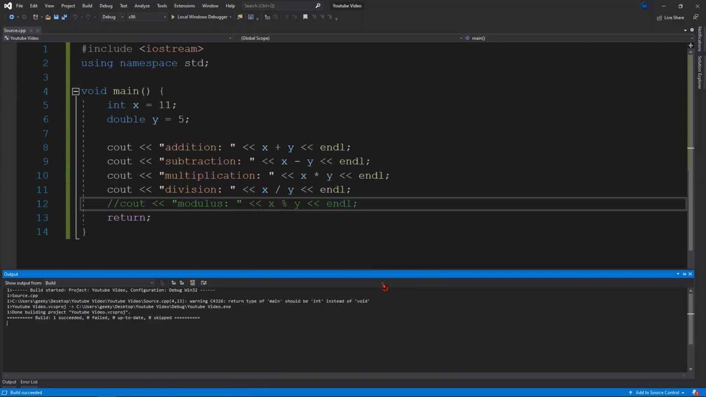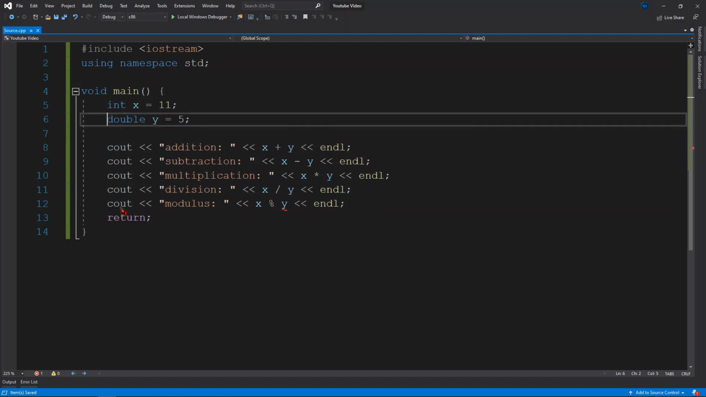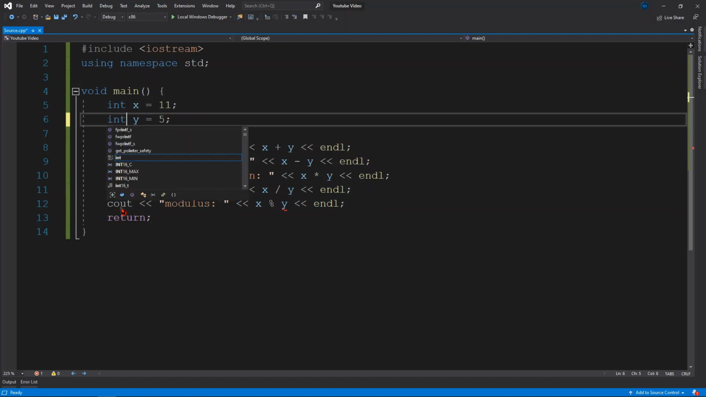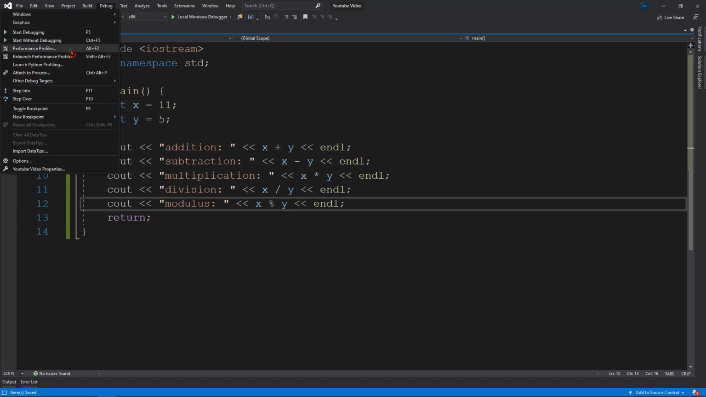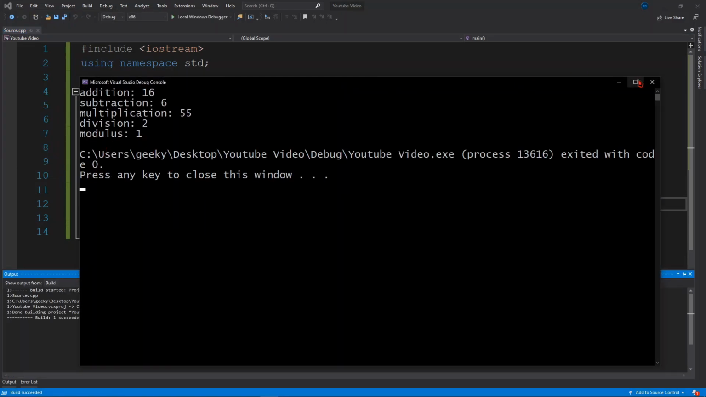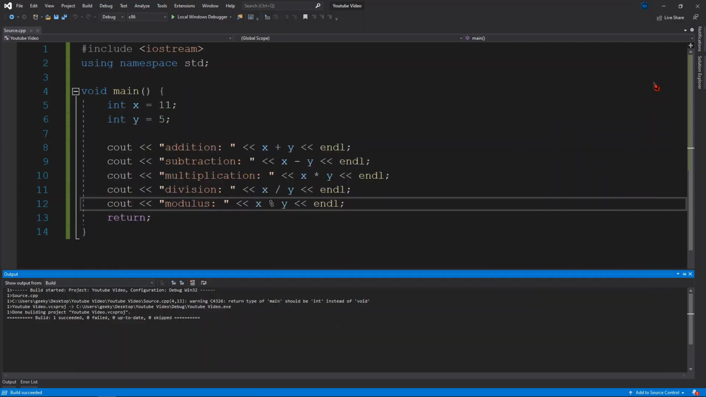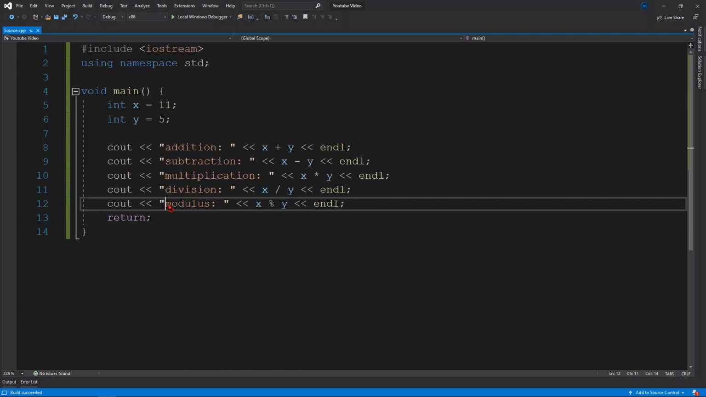So now we have to talk about this last one, modulus. I'm going to change this back to an int and talk about why double doesn't work. Modulo is just a complicated way of saying the remainder of the division. If I were to run this program again, the modulus is 1. Why? Because when you divide 11 by 5, you get 2 whole, so 2 times 5 would be 10, and you have a remainder of 1, so the output is 1. And that's all it does. It just gets the remainder of the division.